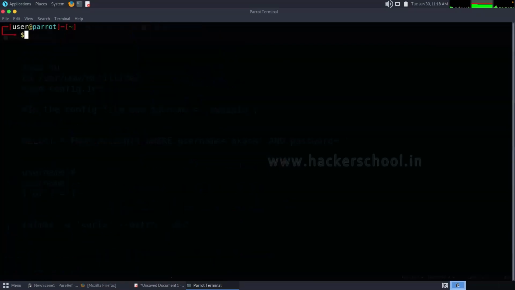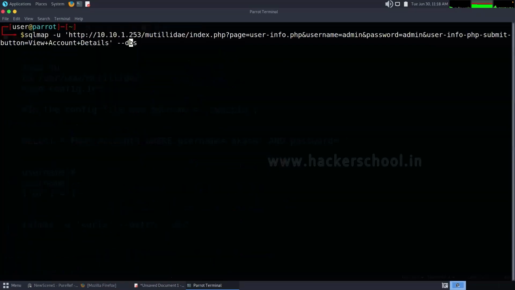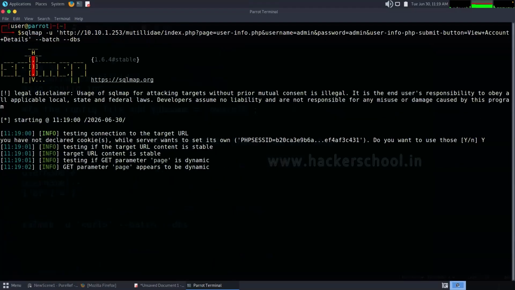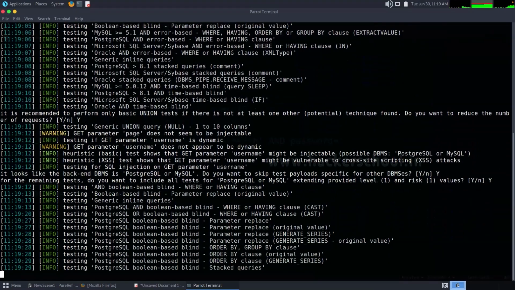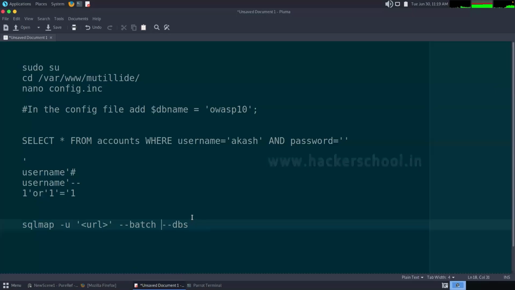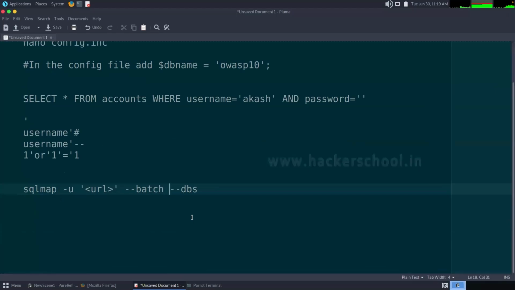Now I'm going to repeat the same command execution, but by adding the batch option. So you don't need to press enter every time. It will consider the default option and perform the check. Now this particular command should provide us details about the database. I mean, how many databases are available. So let's look into some other commands. sqlmap -u URL, up until this batch, it is the same.